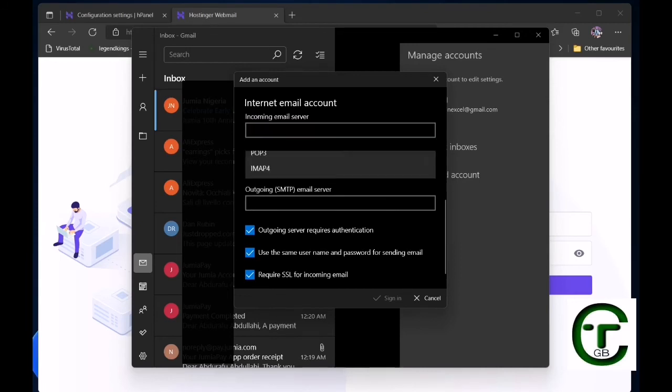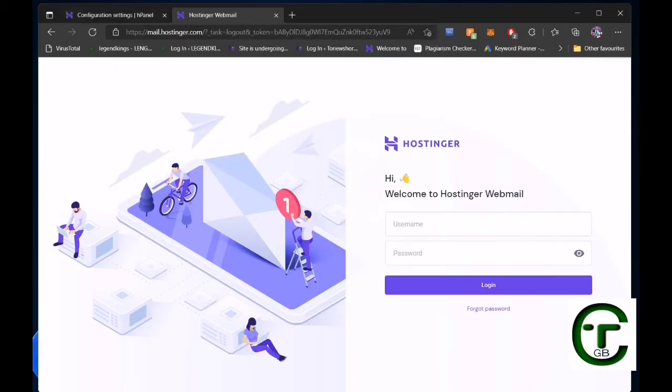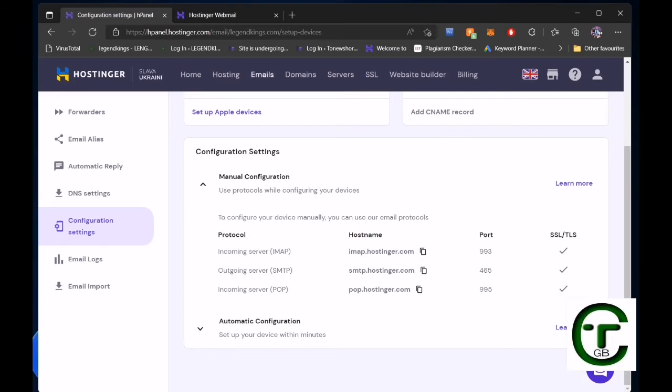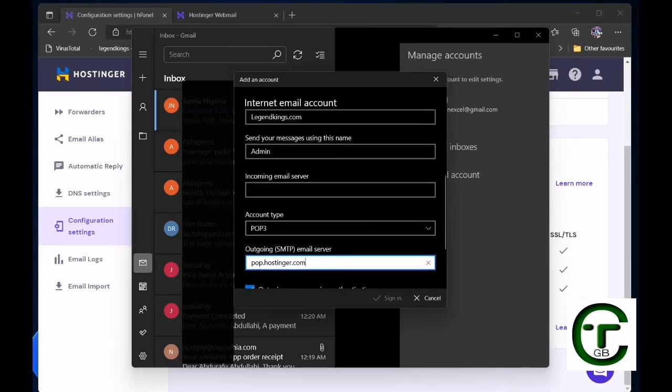So as you can see there, you have to select whether it's POP3 or IMAP4. They are both the same thing. It depends on the one that you wish to use. They are both incoming server. So incoming server means the server which retrieves the email being sent to you, and the outgoing server means the server which sends your mails out when you send an email to another person or another email address.